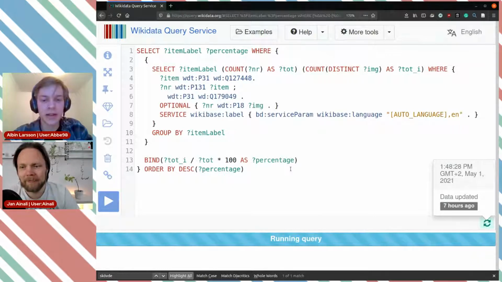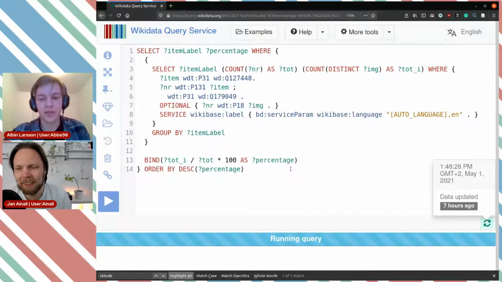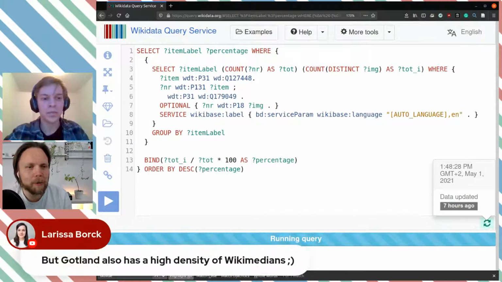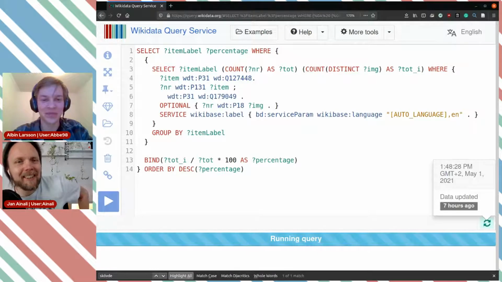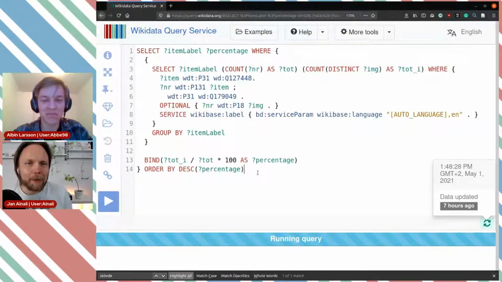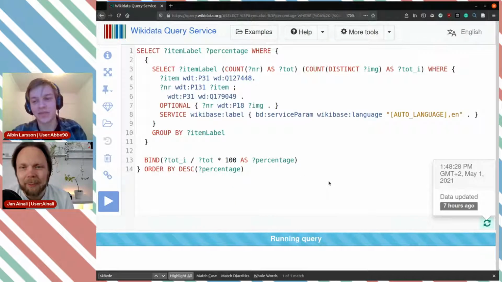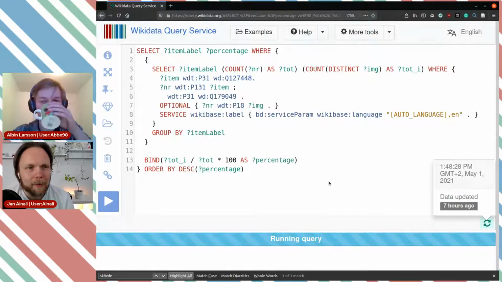And let's do it like that. Yes, it depends on who lives where, because this isn't really fair, because Gotland has a high density of Wikimedians, and that also brings the total people being affected up. Indeed. But as I said, I think this is how Wikimedians should plan their holidays.